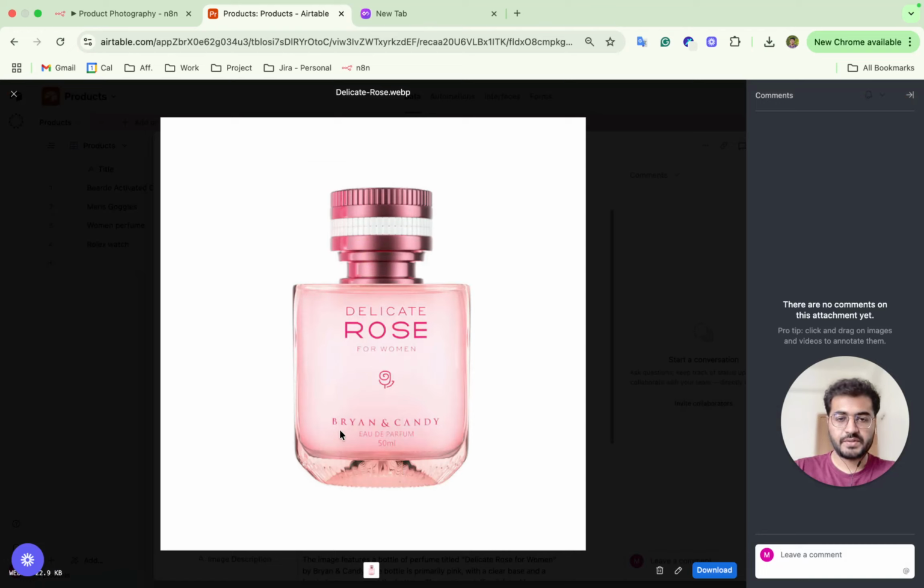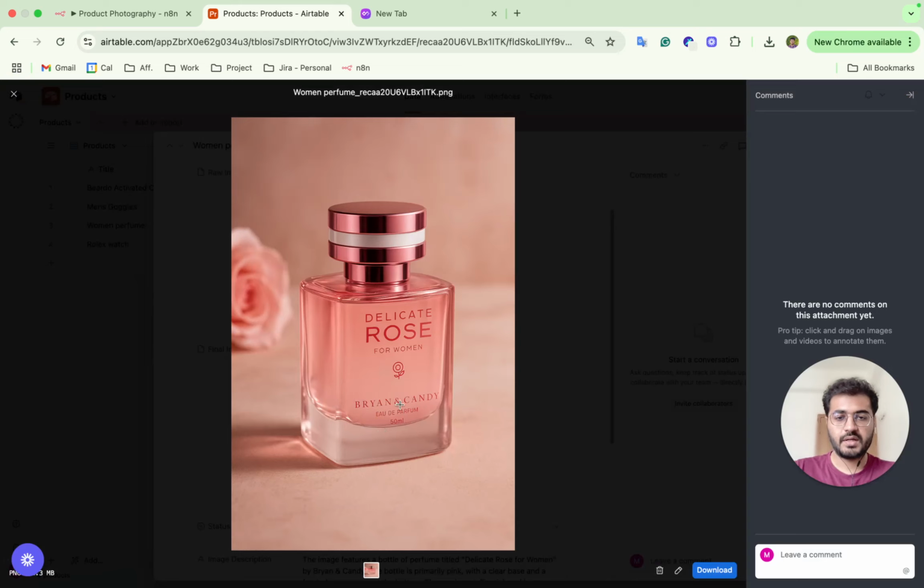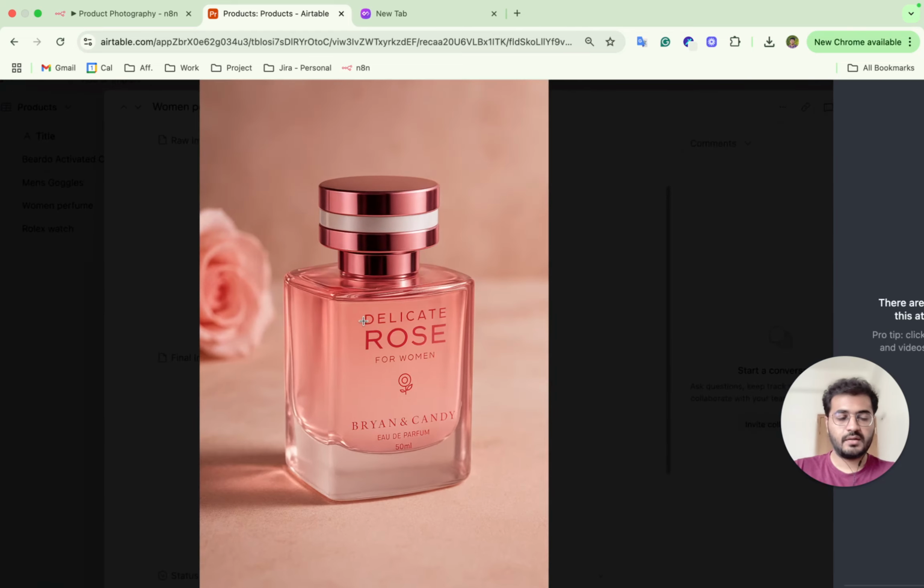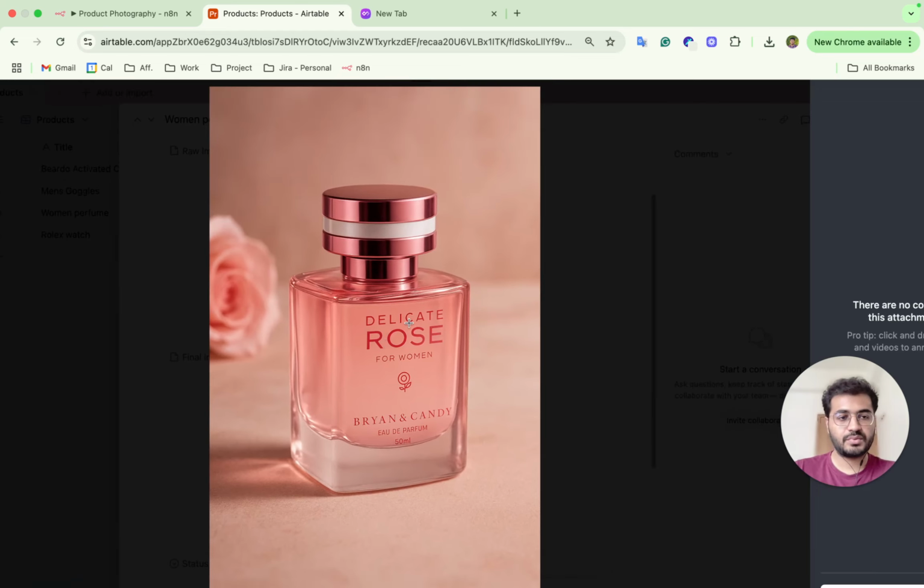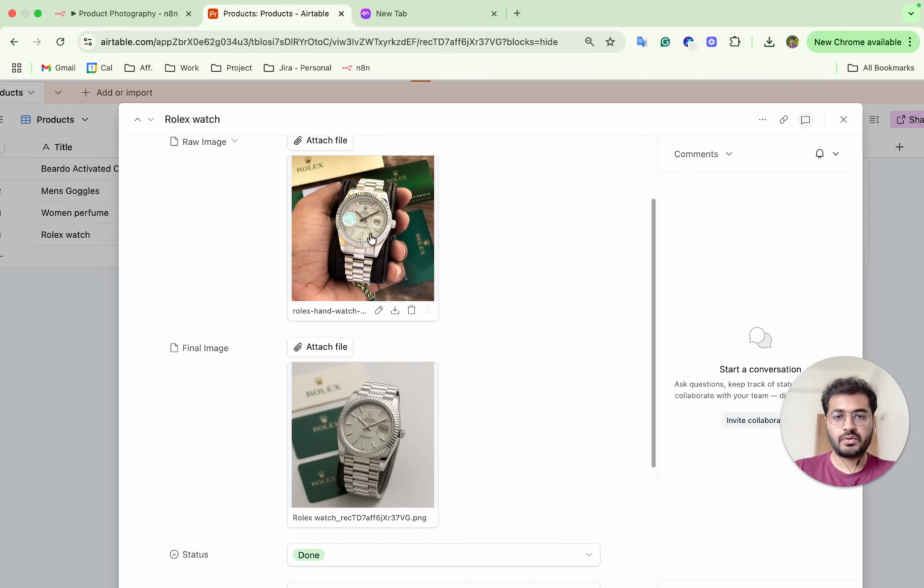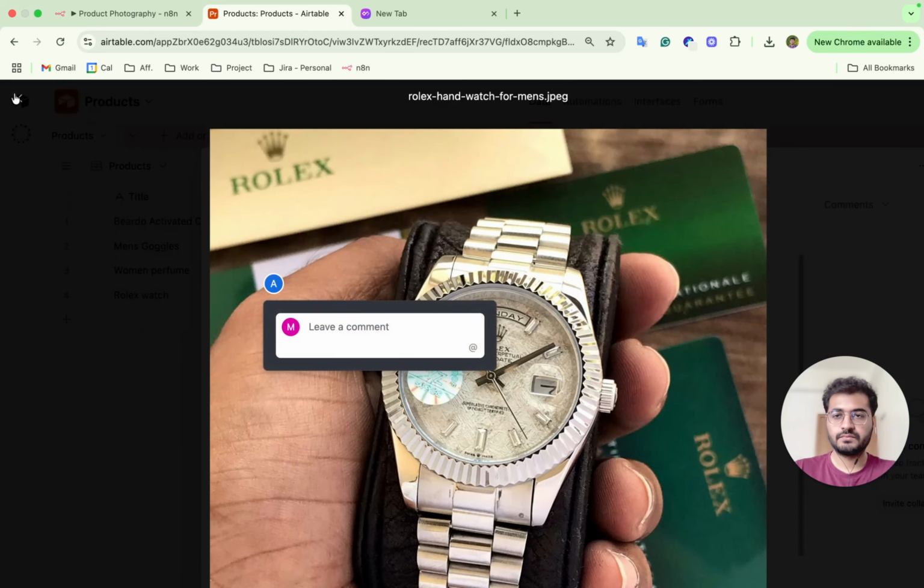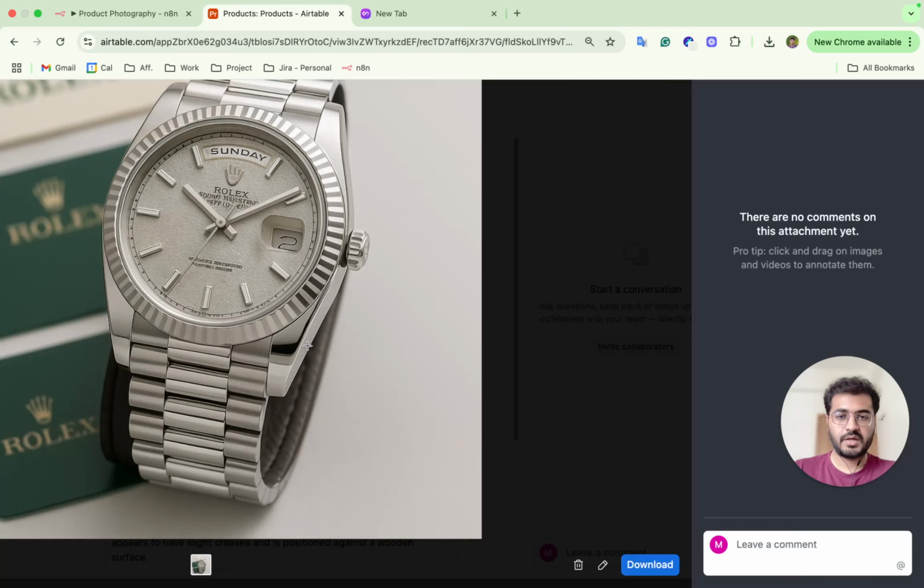Delicate Rose for women. This is the raw image and this is the final one. As you can see, the text is almost matching. No one can identify that it's AI generated. It seems like the original image with professional photography, right? And here's the third one, the Rolex watch. This is the original raw image, and this is the AI generated one.